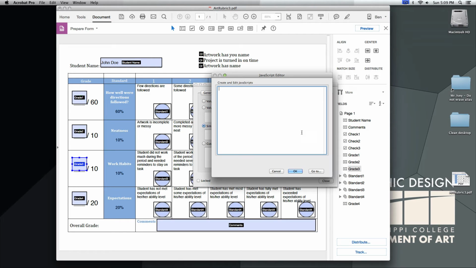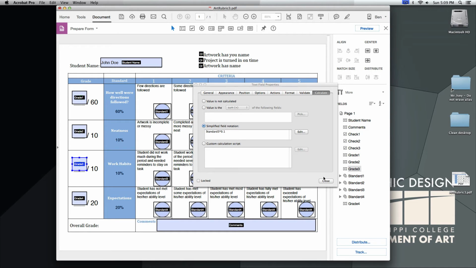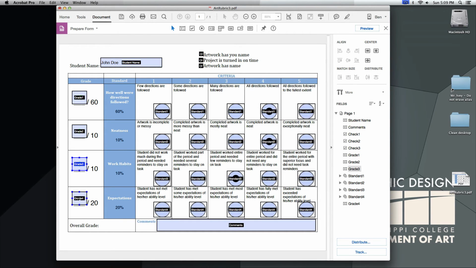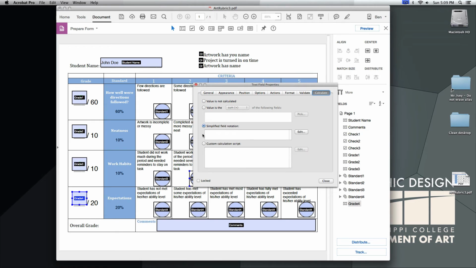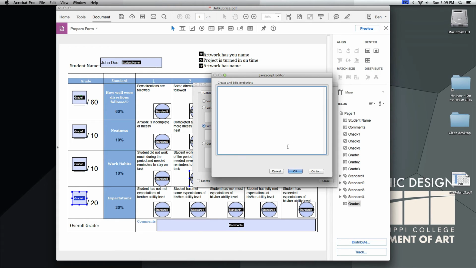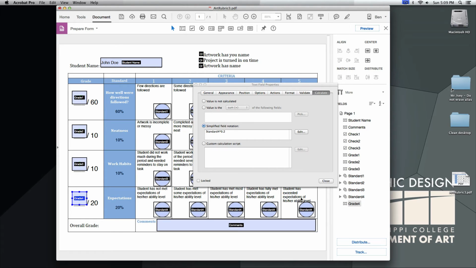Same for grade 3. Simplified, Edit, Standard 3 times 10%. And grade 4. Simplified, Edit, this time times 0.2. And say OK.